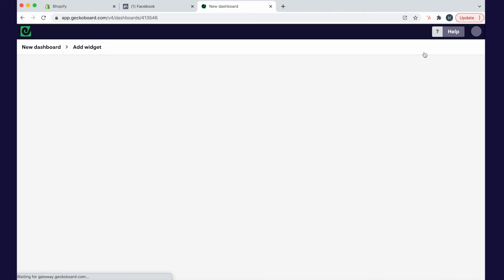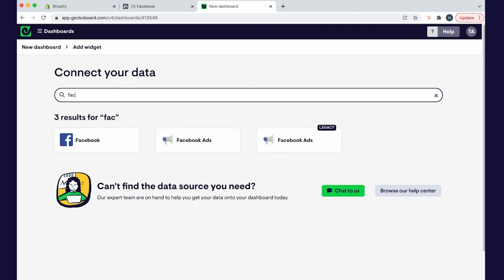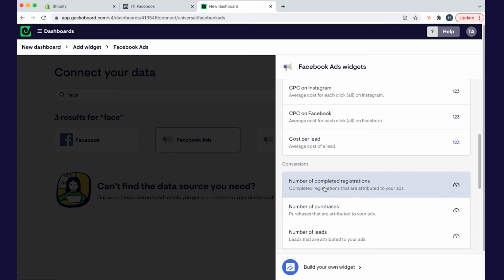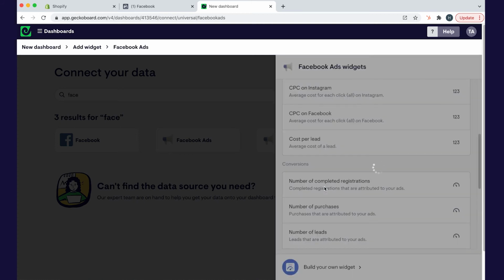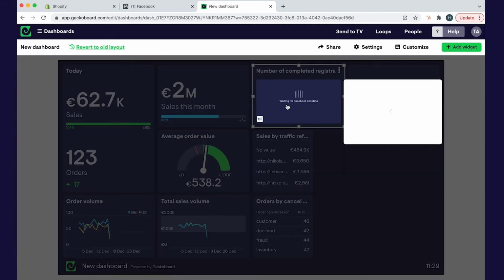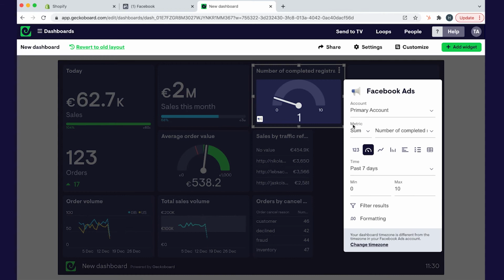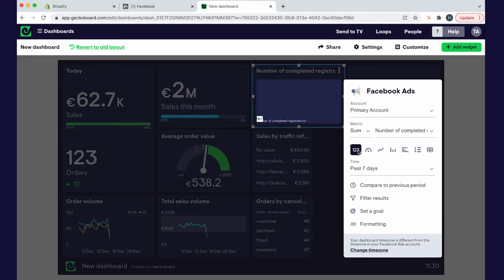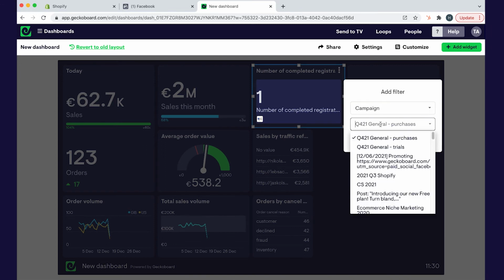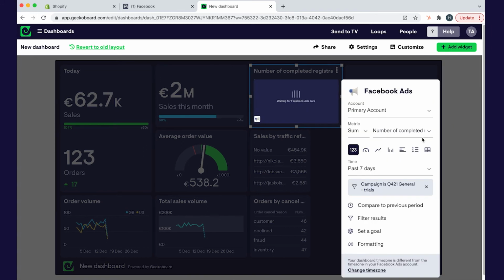Let's add a few more widgets. So we might want to track our conversions. For example, we might be tracking signups to our store or purchases. So you can see we have one completed registration, and we can filter in particular if we want to see it just for a specific campaign. So in this case, I'm going to set my campaign.